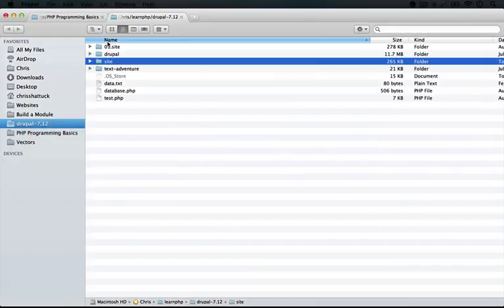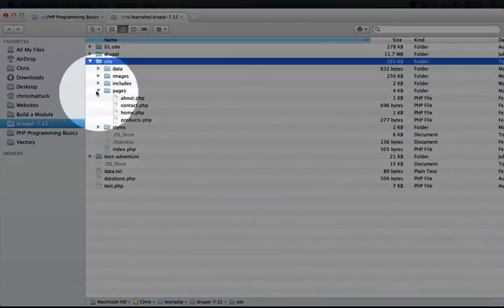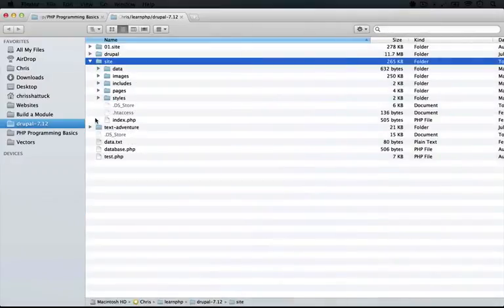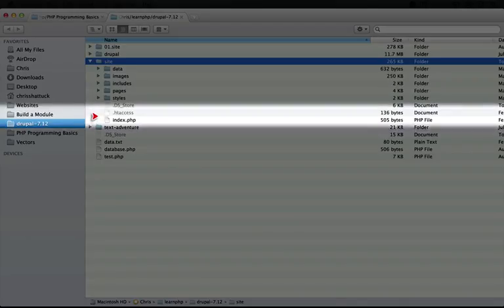I'm going to go back to our folder and expand the site folder here, and you see that the structure is quite a bit different. We have just one file here in our site folder called index.php. Our about, product, and content pages have been moved. And we also have this .htaccess file here.